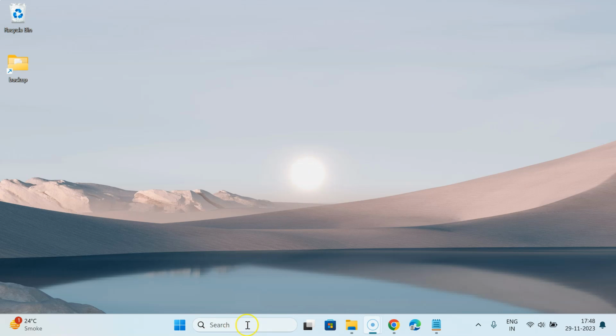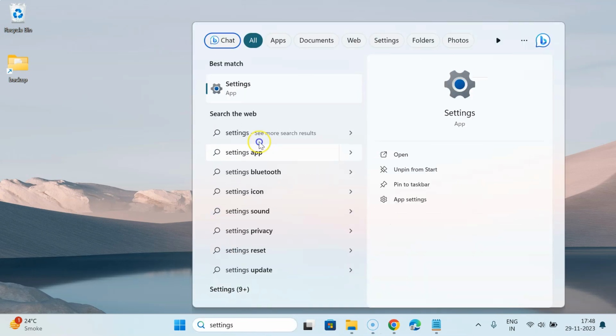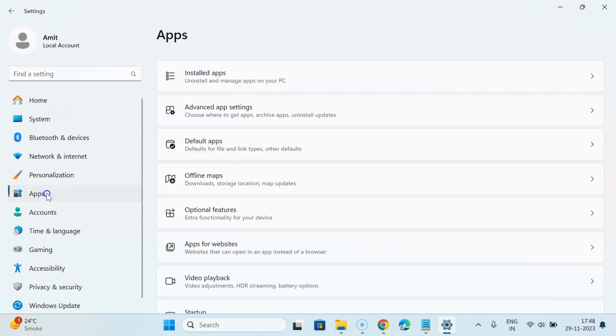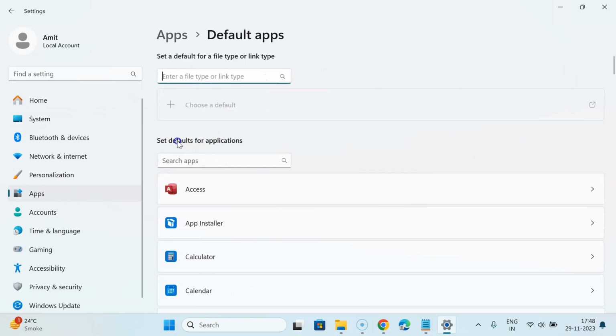Just click on this search box and type settings. So here is my settings app. Just click on it to open it. It's now opened, and after that just click on apps and then click on default apps. And then come to set defaults for applications, okay, in this section.